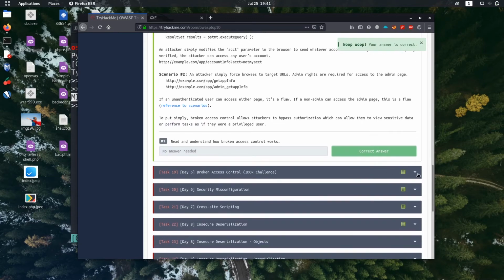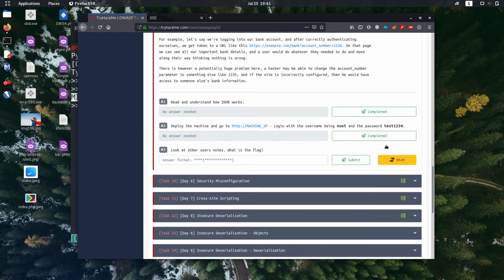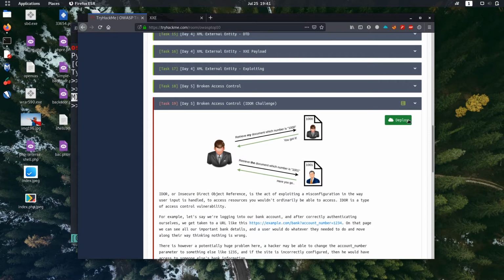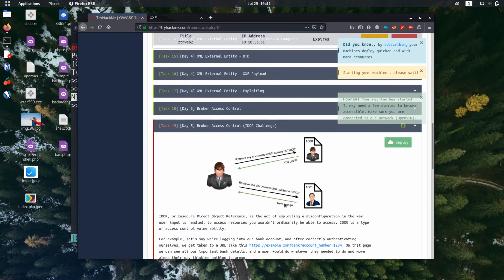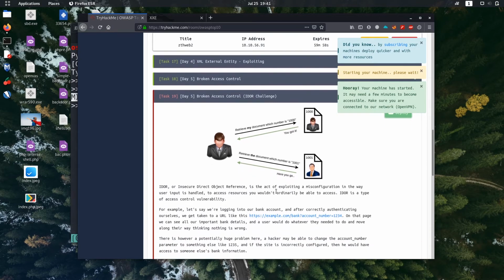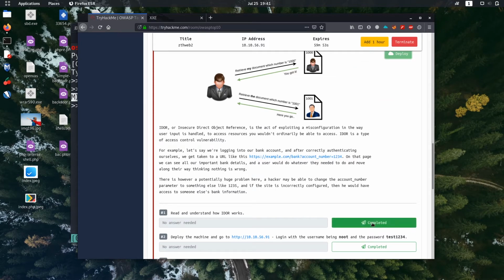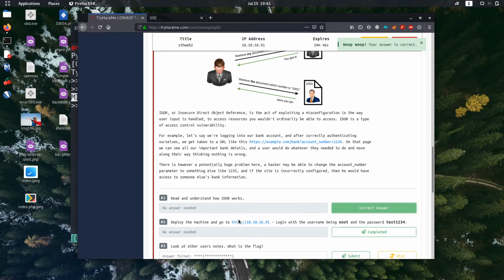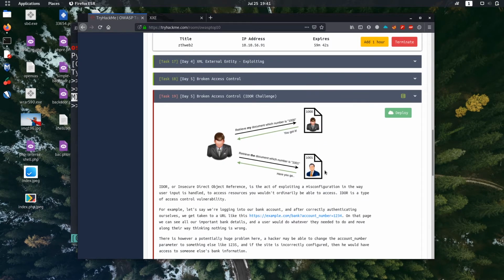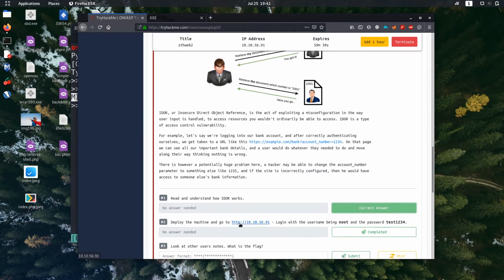In the next task, task 19, we are going to do the IDOR challenge. Insecure direct object reference is a common vulnerability. Okay, the first question is to read and understand how IDOR works. Just read that. The second one is to deploy the machine. I already deployed it. So it's my IP. Let's go to the URL.